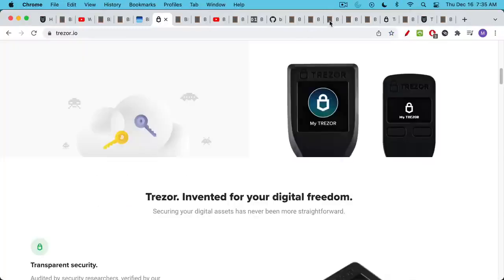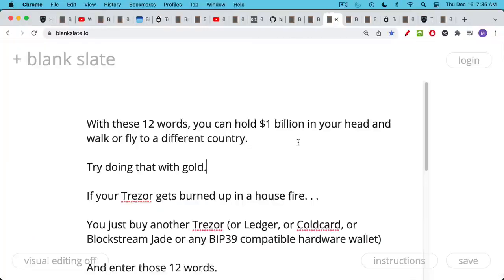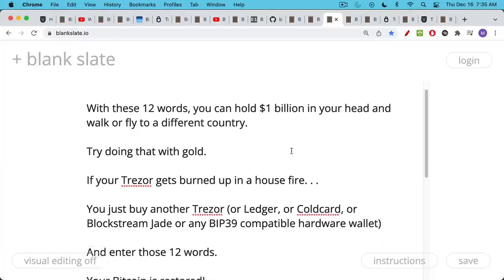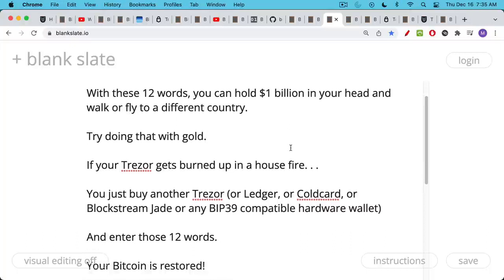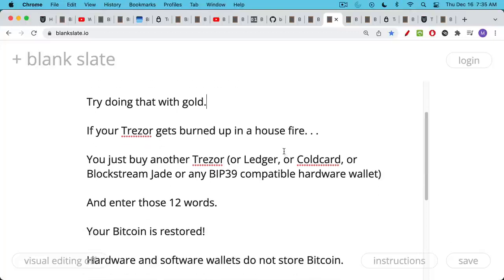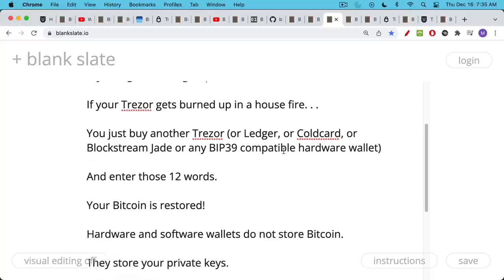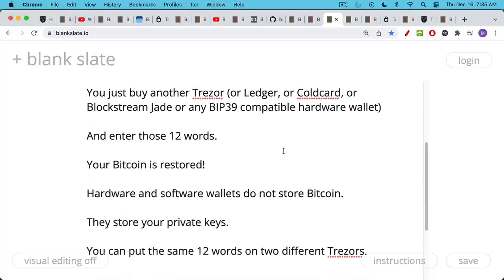It's a hardware wallet. If you're trying to do that and your Trezor gets burned up in a house fire, gets flooded or something, you can just buy another Trezor, or you can buy any other hardware wallet that's BIP39 compatible, like a Ledger or Coldcard or Blockstream Jade. And then you can just enter those 12 words onto your new Trezor, and your Bitcoin is restored. In other words, your private keys are restored to that device.